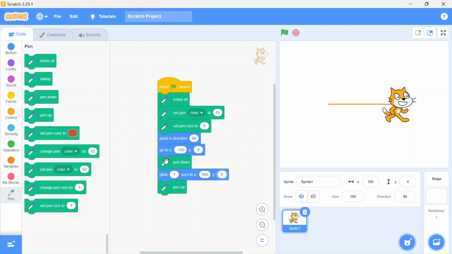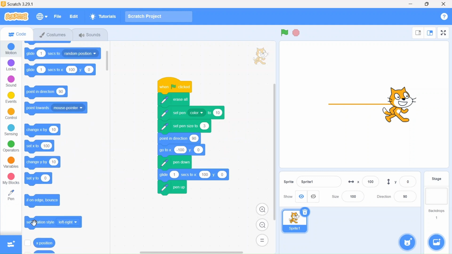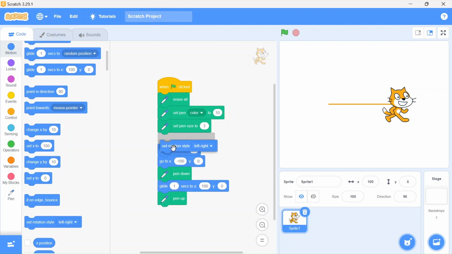So the very first change we need to make is we need to set our rotation style because we have to make multiple lines. So in motion block just go and choose this set rotation style, like point in direction, we have to just set our rotation style, right? So just scroll down and you will find this here. Okay, so here just put this block set rotation style and it should be all around because we are drawing in circular shape. We will go upside, right? So that's why we are choosing this all around.